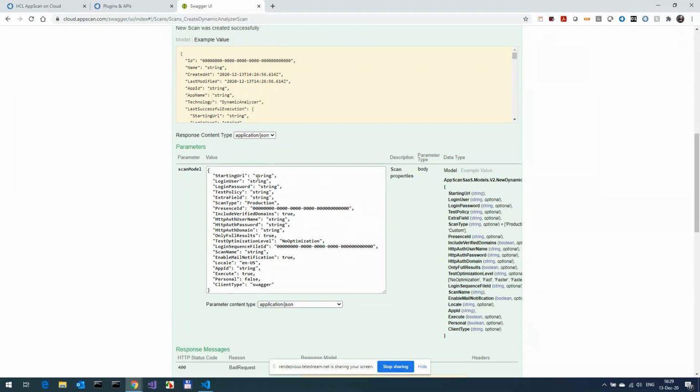So if I wanted to start a scan, I can very simply do this. Point to our demo site, add my starting URL. This is our sample user that everyone can use to play with the test site. And then I get to a test policy. I'm not sure what that means. Extra field, I'm also not sure what it means, but probably, if I don't know what it means, I probably don't need it. So if I look over here, I see that those are optional. So I'm just going to delete them.